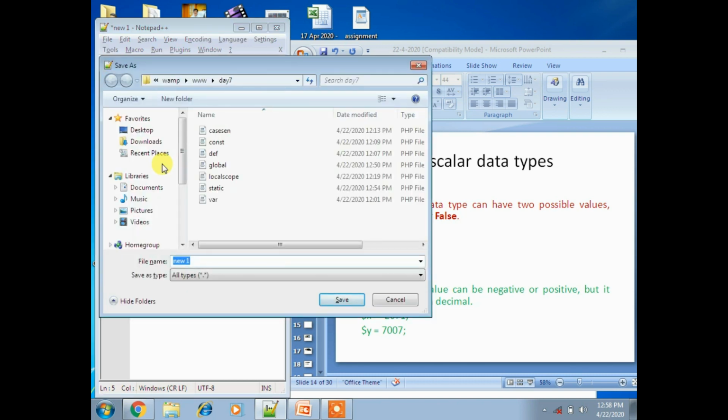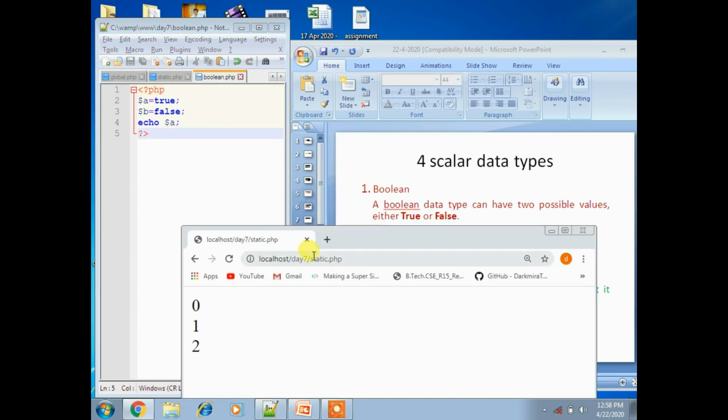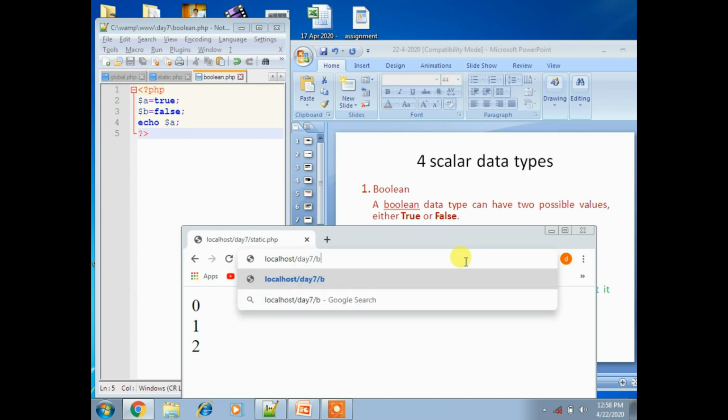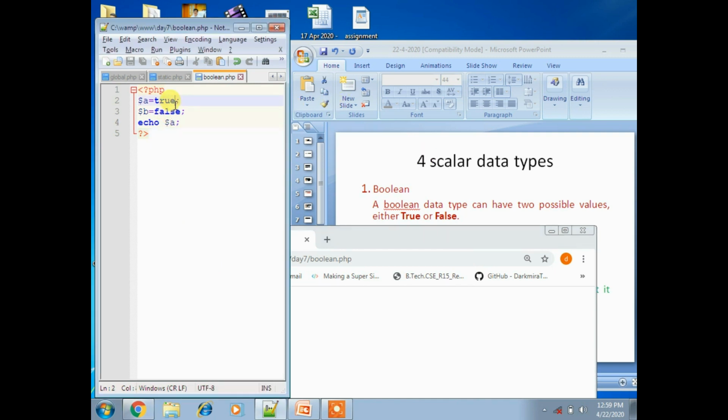Now save this program. The first one is Boolean, so Boolean.php. Now execute the program, Boolean.php, press enter. You will get the value 1. Why? Because I printed the echo of a value. A means true, true means 1, and false means 0. This is the Boolean type.